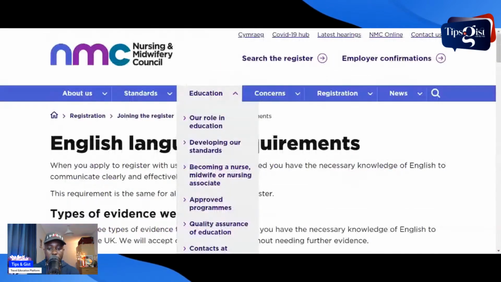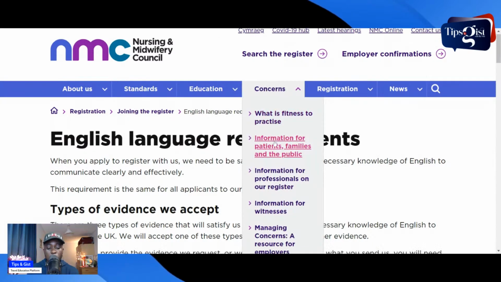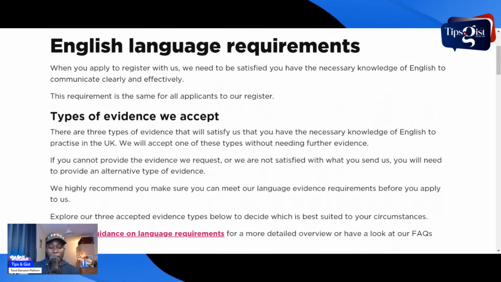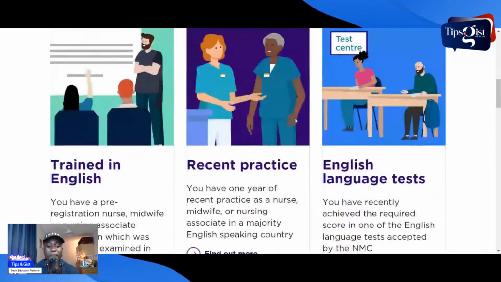Now, English language requirements. If you are currently in Ghana, you have only one option. But if you are in the UK, you have about 3 options. So let us talk about that of Ghana. If you are in Ghana, your only option is to write the test.